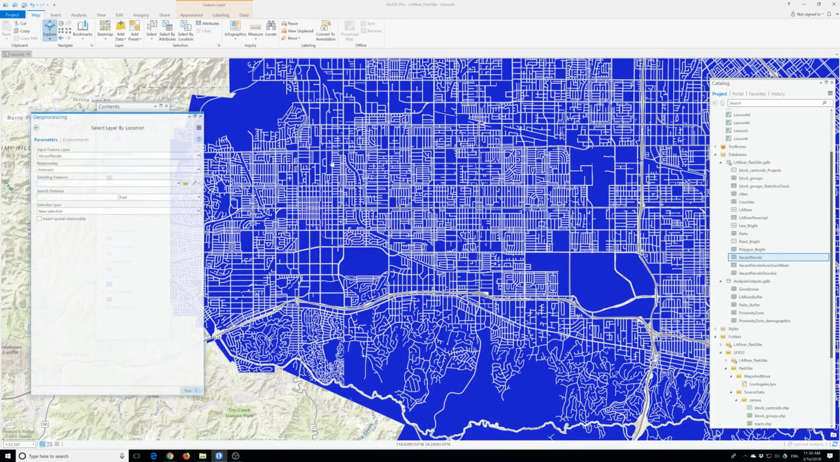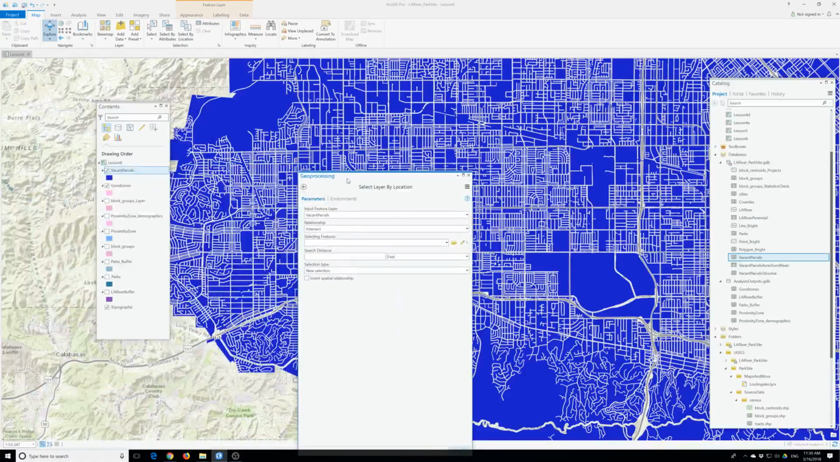So I'm going to do Select by Location, and the input setting will be vacant parcels for sure. Confirm the relationship drop-down is set to intersect, and set the selecting features parameter to good zones, and leave the search distance box blank. And then confirm that the selection type is New selection. Yep, new selection. And parcels will be selected if they lie partially or entirely within good zones.